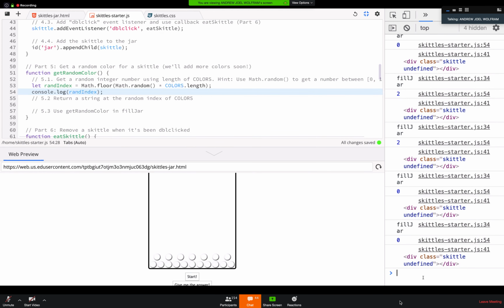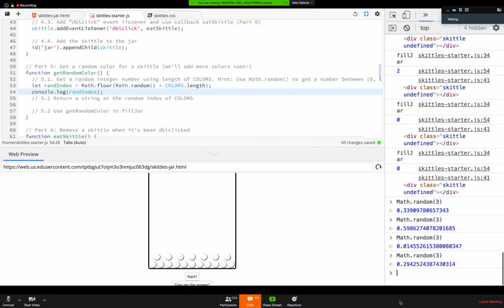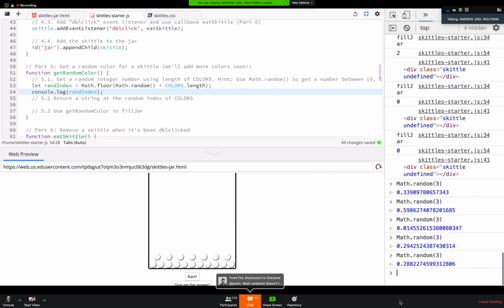Some of the questions we got: why not Math.random(colors.length)? I'm not 100% sure. That may work. So it looks like I'm not sure what the actual argument does for Math.random. I'm not 100% positive on that. I'll have to get back to you. But it looks like that particular method does not work. So we need to actually do Math.random, get a number between 0 and 1, and multiply that by the length of our array.